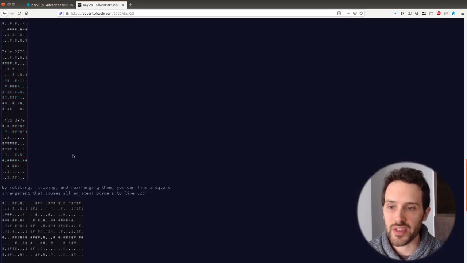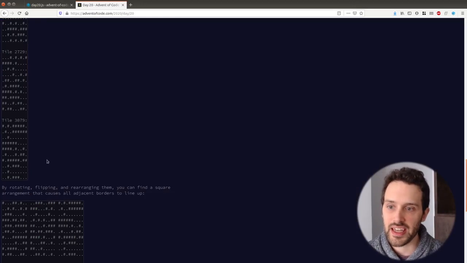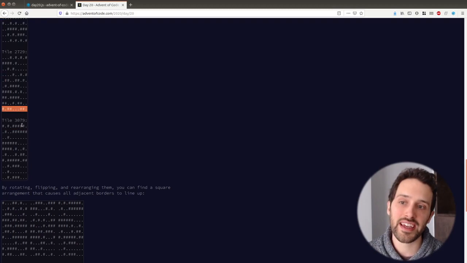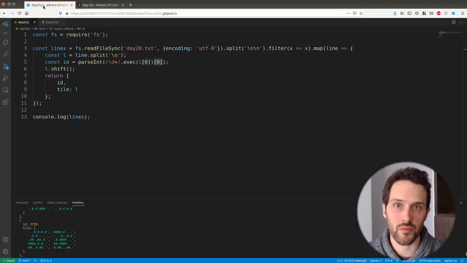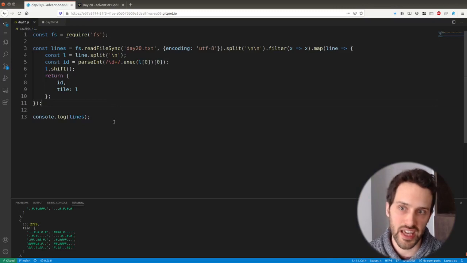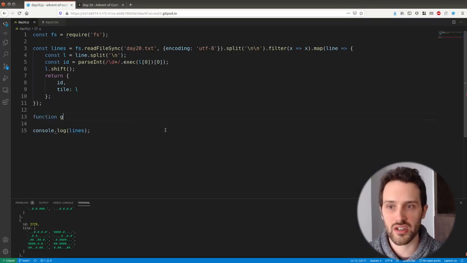So now, we know we can rotate these tiles, and we need to find a match between, let's say, this one and this one, for example. We need to find matches. So we know that we only care about the edges. That's one thing we're going to do. First of all, we're going to extract the edges. So I'm going to create a function to extract edges from a tile.